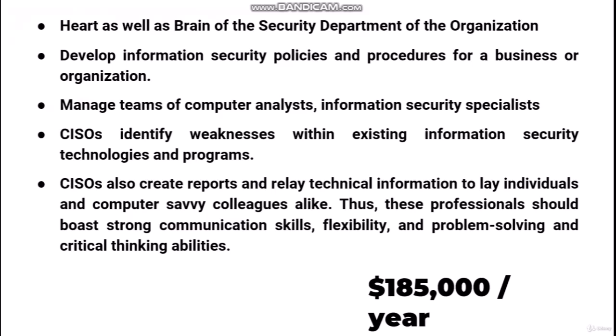CISOs earn a median annual salary exceeding $105,000. Professionals with 1 to 4 years of experience earn more than $120,000 annually, while CISOs with more than 10 years of experience take home roughly $161,000 annually. The most senior Chief Information Security Officers earn more than $170,000 per year.